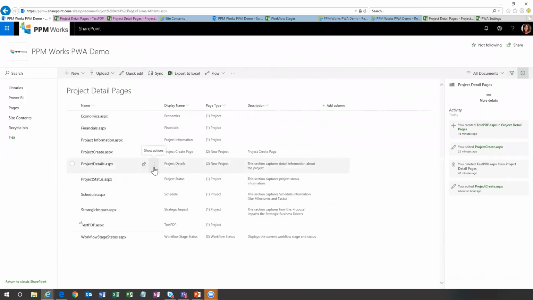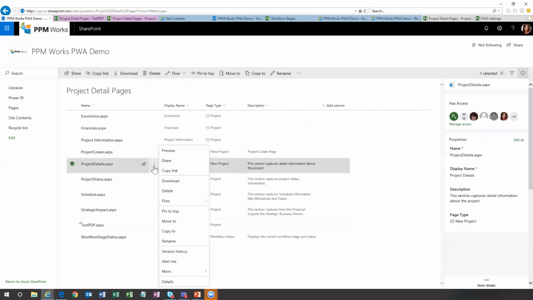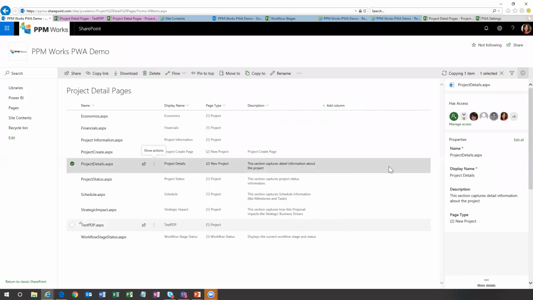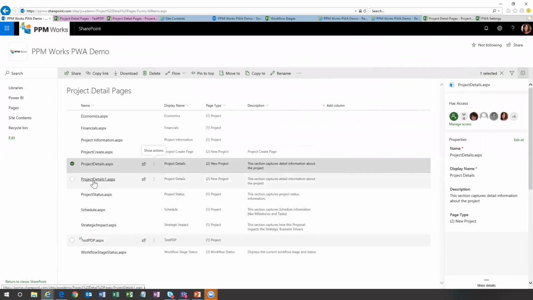Now, that being said, if you have one here that you really love the layout of, you can copy this to the same library. So see, it's automatically going to set it to the same library, and it's going to allow you to make a duplicate of that, and you'll see it will refresh the page in a moment. Copying right now. Sometimes it takes just a moment. It's got to get all the way to the cloud and back. There we go. So now it's project detail pages 1, okay?